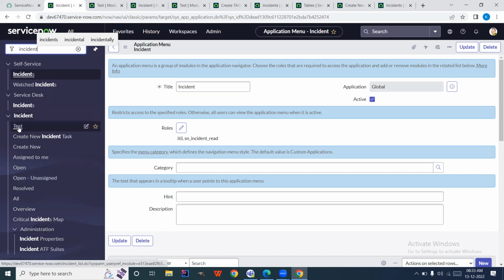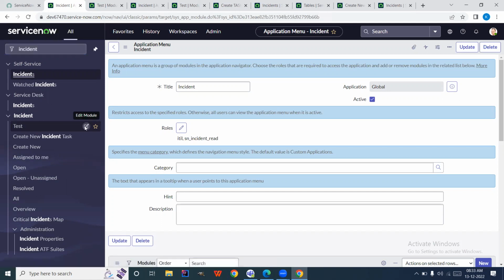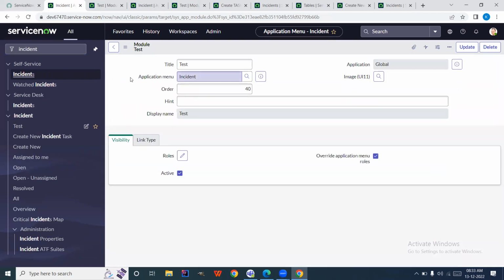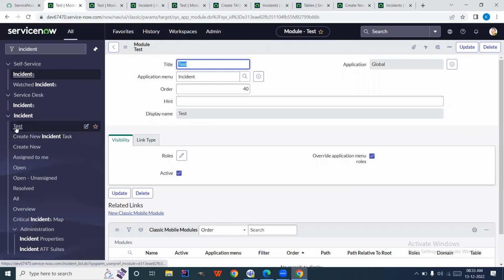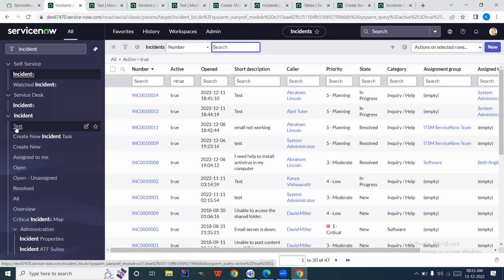Okay, see now it is showing up. This is the module which I created just now, test module, right? So if I go to edit module, yeah, this is the module which I created just now. I'll go here again. It will take some time, maybe 1 or 2 minutes, to show up here.